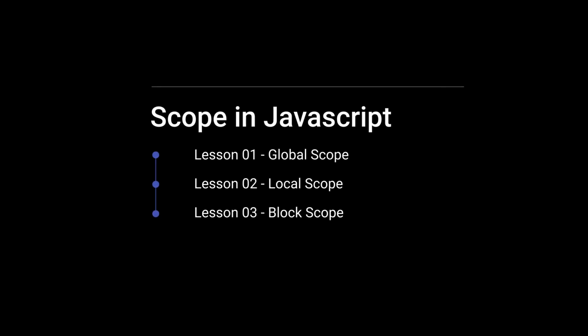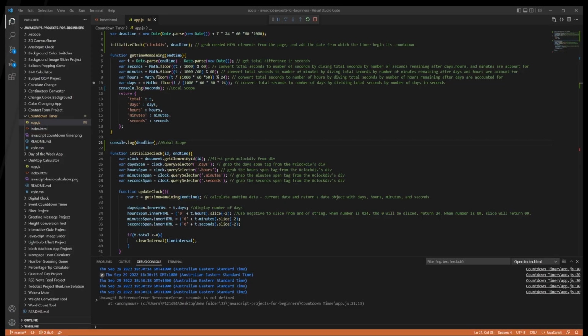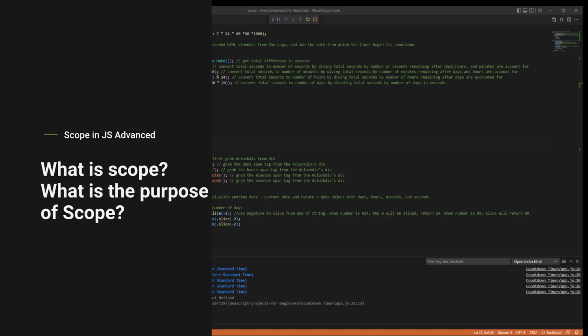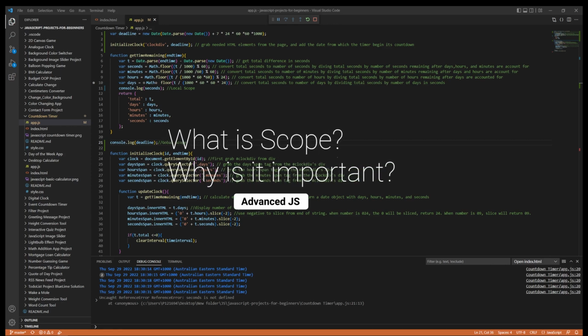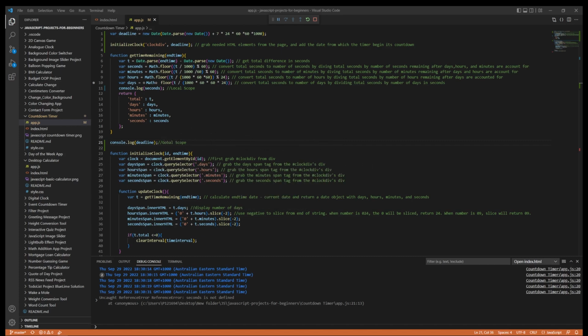We're going to talk about scoping in JavaScript and what the advantages and importance of scope in JavaScript are. So without further ado, let's jump right into it. Scope in JavaScript refers to the accessibility and or visibility of a variable when an application is running or a website is running, right?